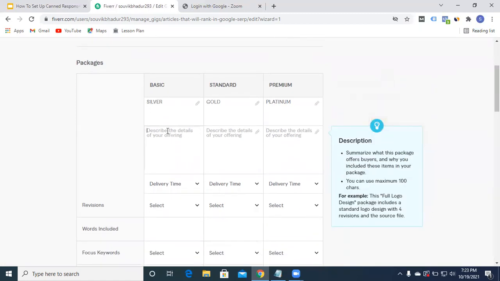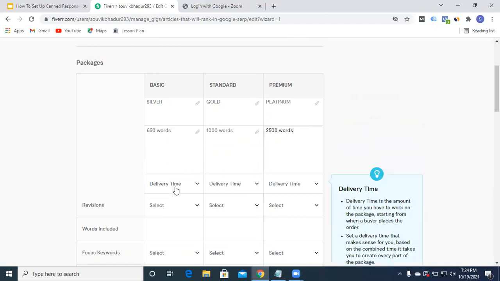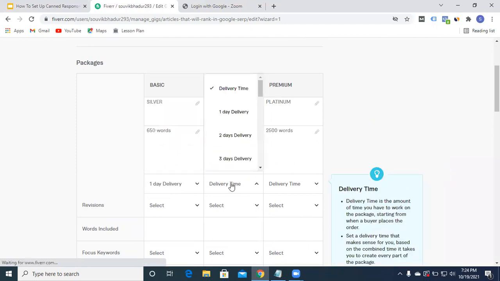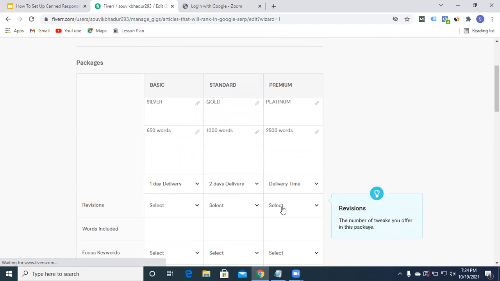For silver, I can write it as 650 words. For standard, I can have 1000 words. For premium, it will be 2500 words. Next is delivery time. I'll be keeping it as 1 day, 2 days, and 3 days.